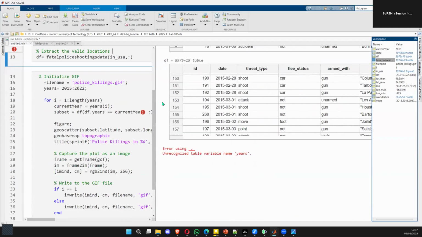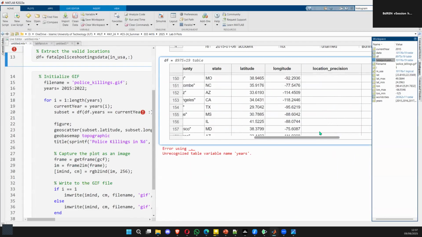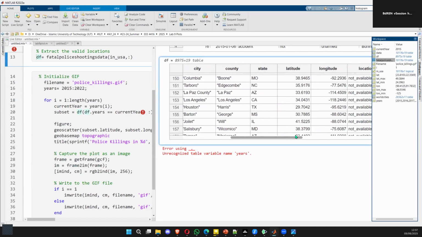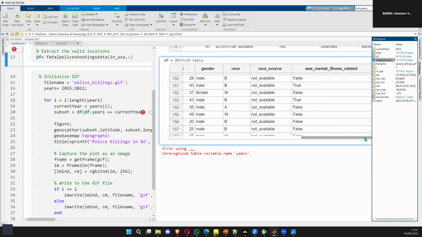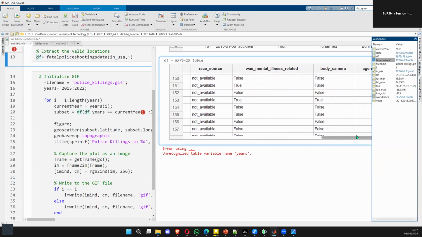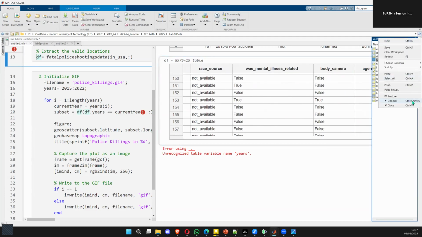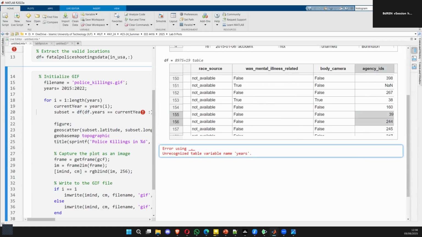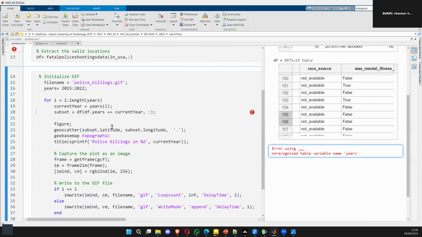Okay, so the file has some error. There is no year column. There should be a column named year. Okay, it's not provided to you, so I'll provide it. No worries, but just let us understand the code.